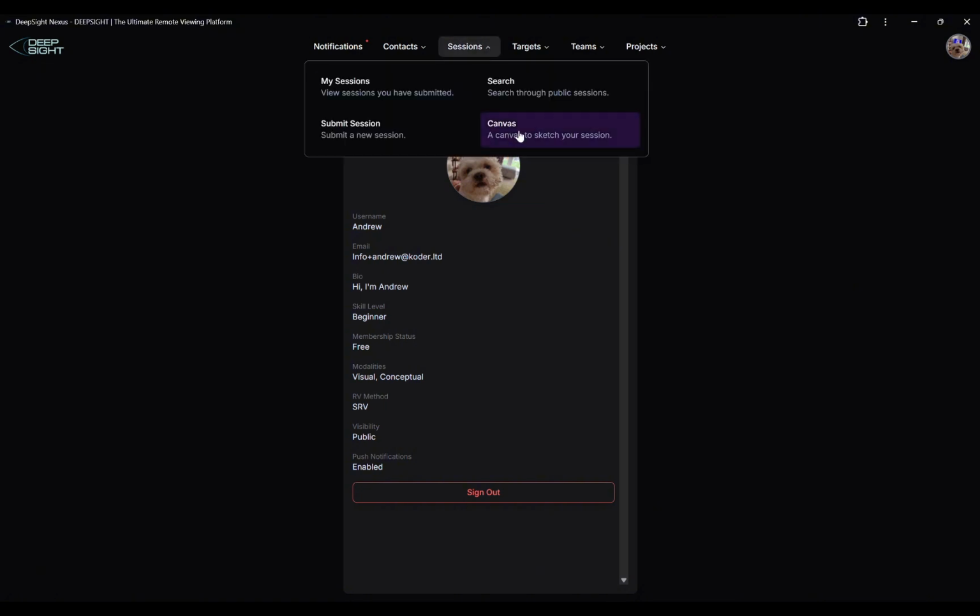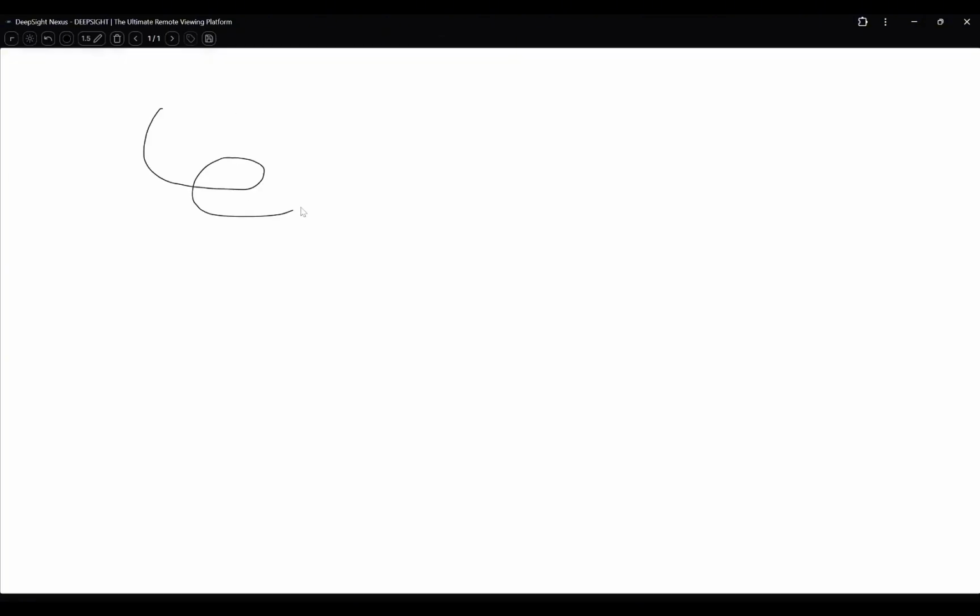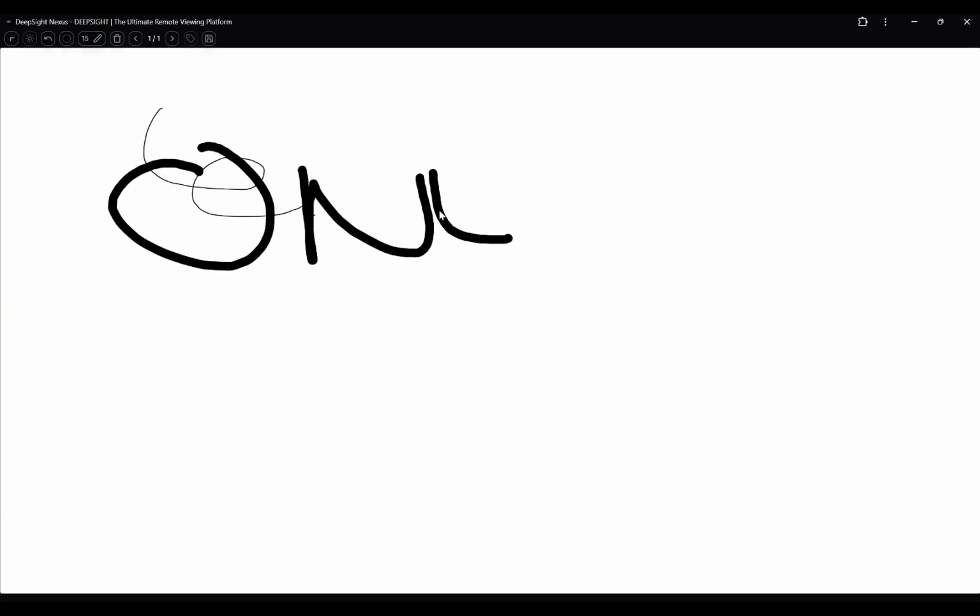Go session canvas. There we go. So now we have the ability to write on here. I'll give you a quick run through of these controls on the canvas. So the first one is just to hide the bar in case it's in your way, especially if you're on a small device like a mobile phone.